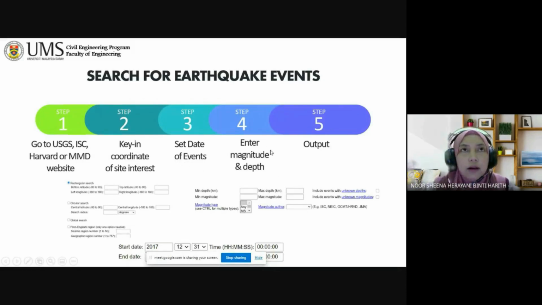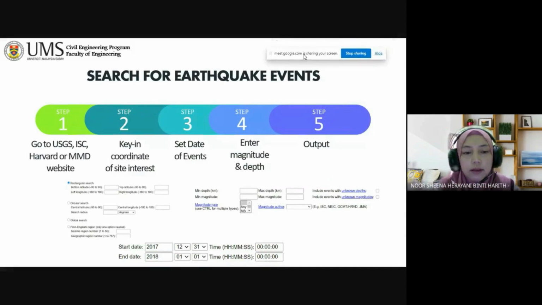Then enter the magnitude, how big a magnitude you want to know, and the depth of the earthquake, and lastly you will get the output for your earthquake event data. So you go to the website, key in your coordinates, set the dates, enter your magnitude and depth, and then you will get the output. This is an example of where to key in the coordinates, the magnitude, and the date of the earthquake event.